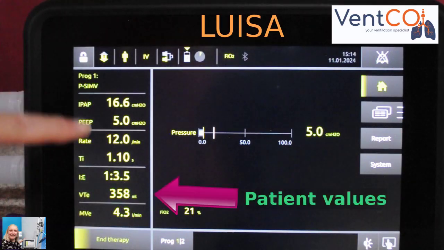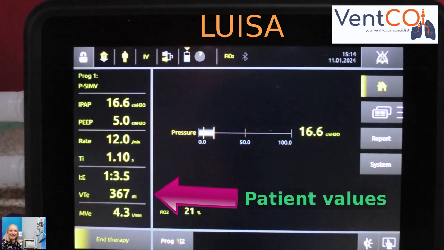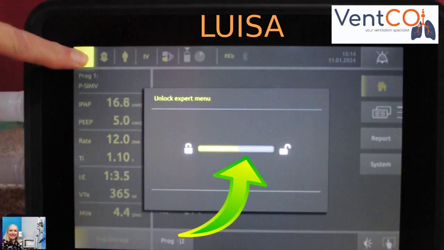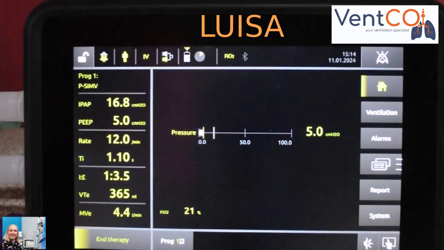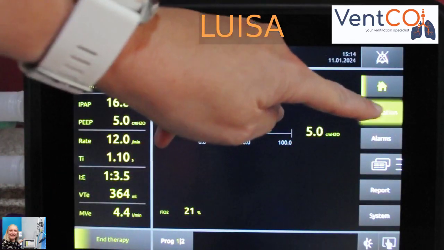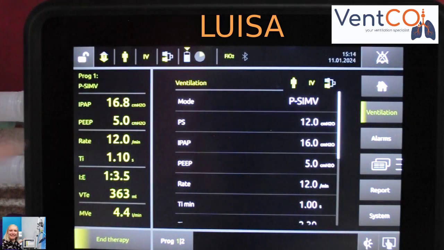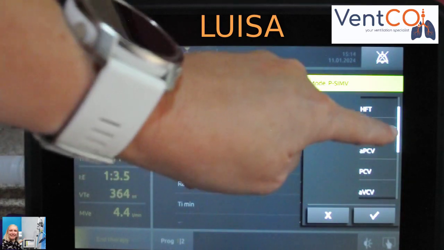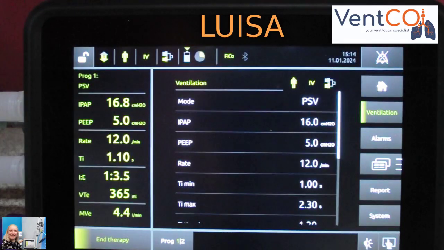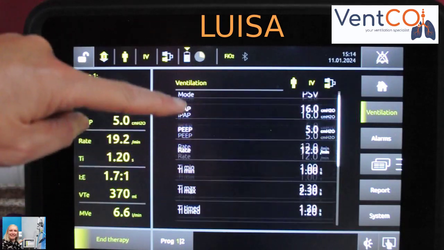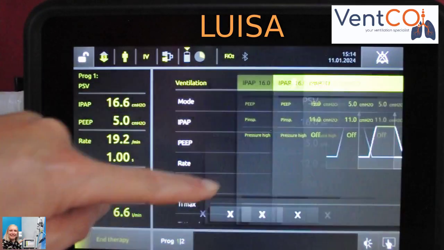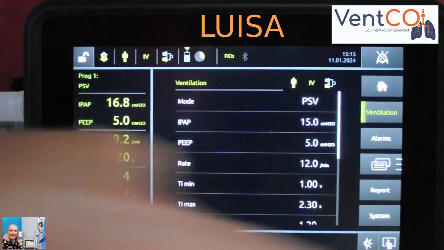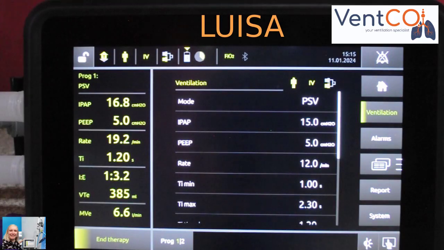You'll see these values. If you want to adjust the ventilation parameters, you'll have to unlock the screen and you'll have to go to the ventilation icon. You can choose different modes. Let's change the mode to PSV and you can adjust your settings accordingly. So you scroll, you choose which you want and you confirm and it's automatically adjusted.